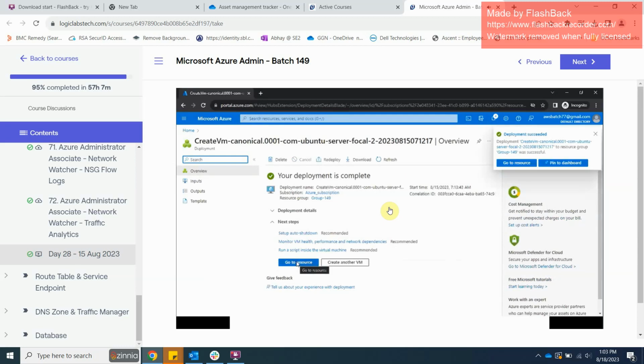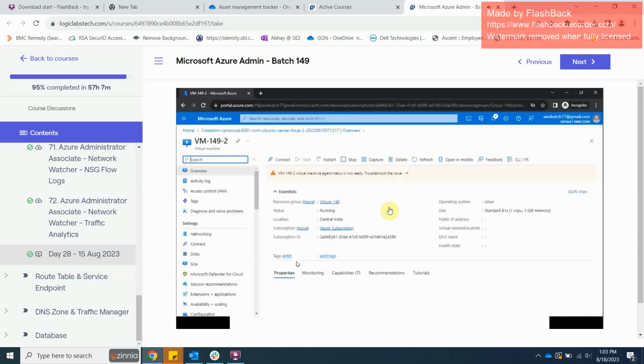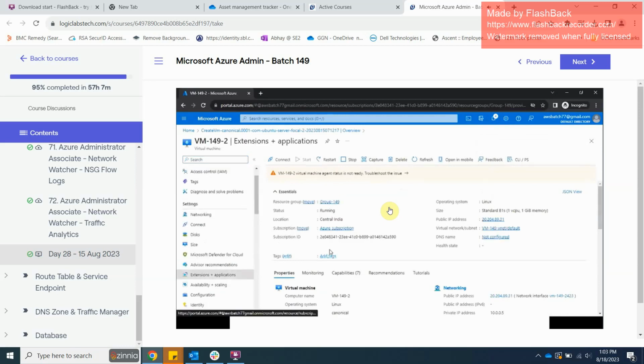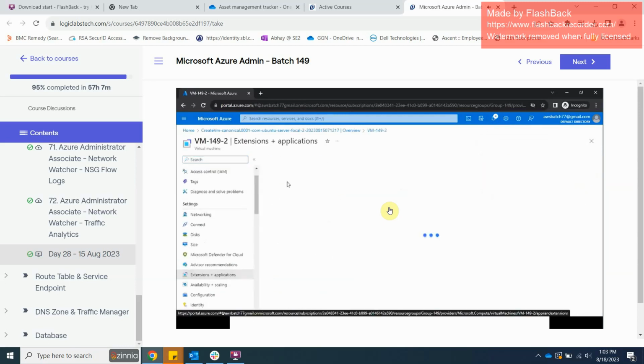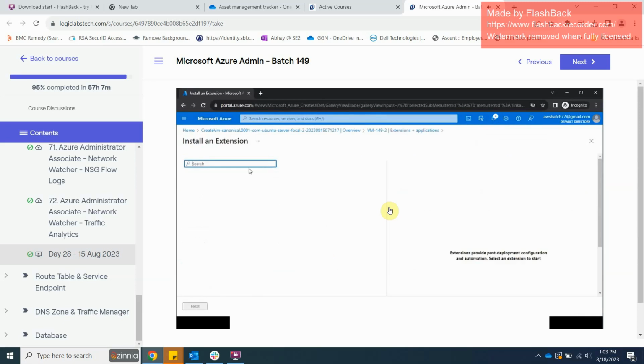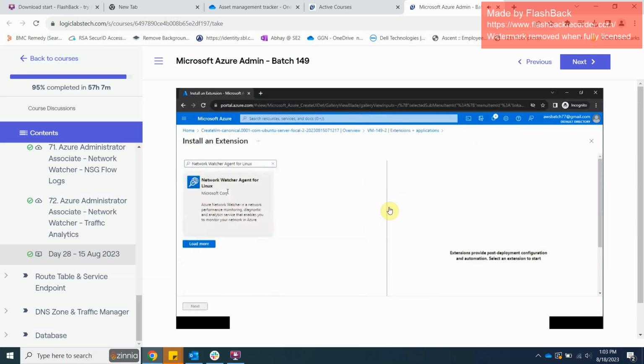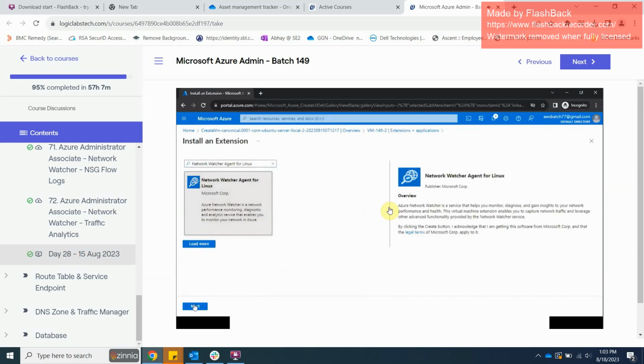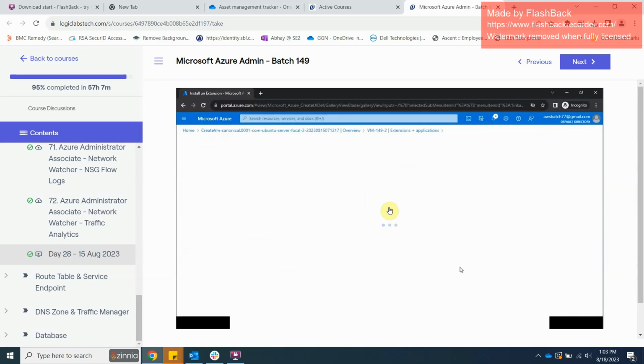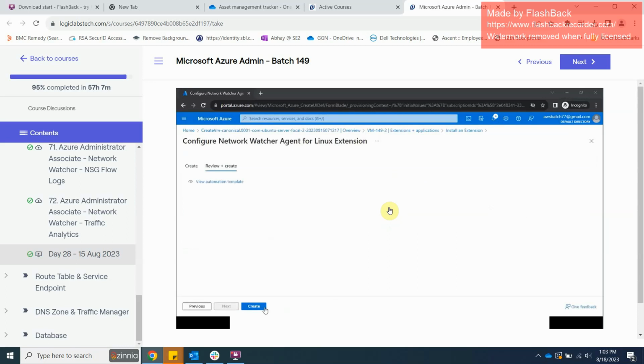Go to resource. Extension plus applications. Add. Here I can search. Next. Review plus create. Here.